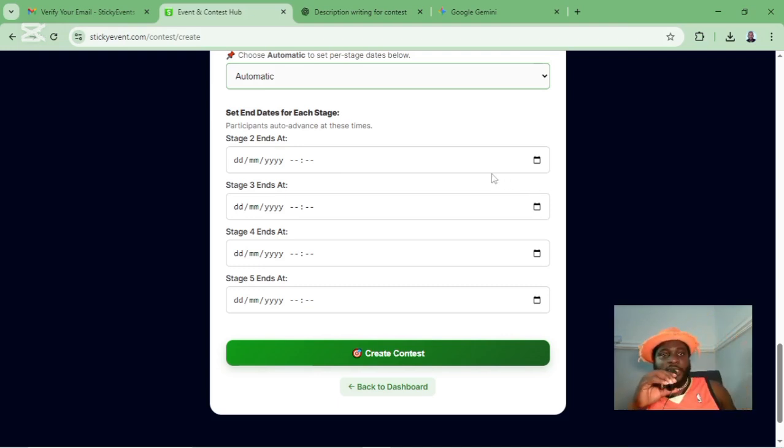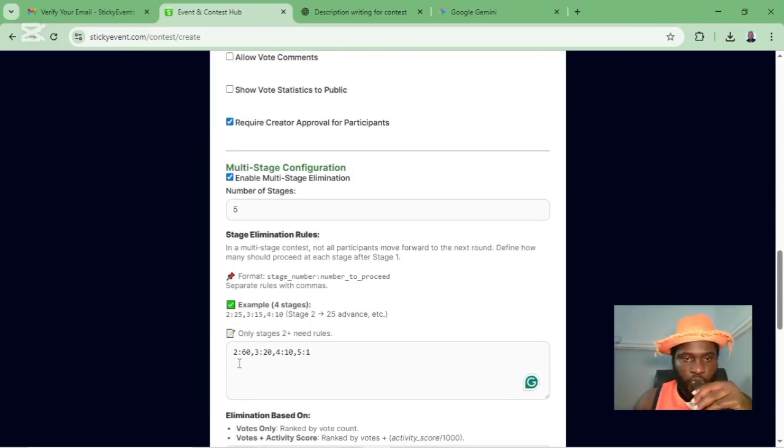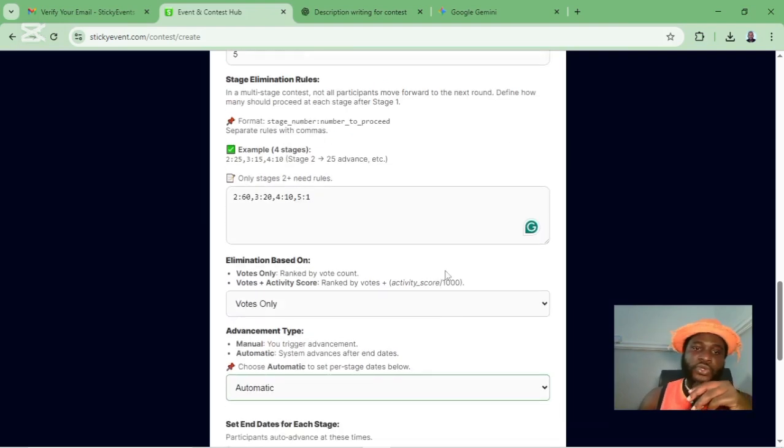And the way the system works is this: users with the lowest votes will be dropped in each stage. Let's assume there are 100 people, and everybody has good votes. According to this example, we specified that only 60 people should make it to stage 2. So let's assume that there are 100 people in stage 1. The top 60 people with the highest votes will make it to stage 2. That's 60 people. So that's how that part works.